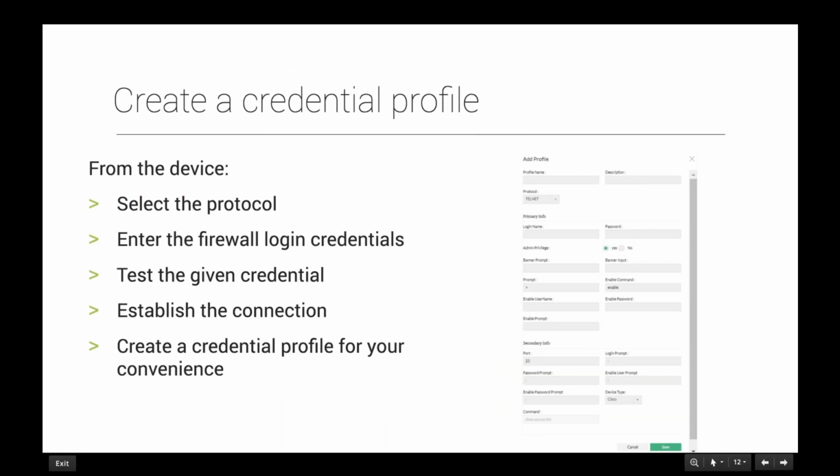In case you have multiple firewalls and you want to add the device info in device rules, doing this one by one is an arduous task. A simpler way is to create a credential profile and apply that to different firewalls in case you are using the same credentials for multiple firewalls. Let us look at how this can be done in the product UI.